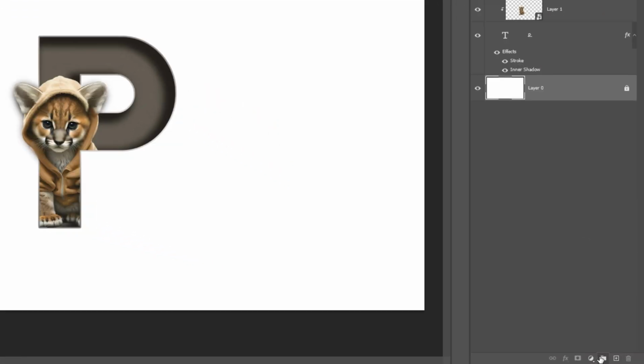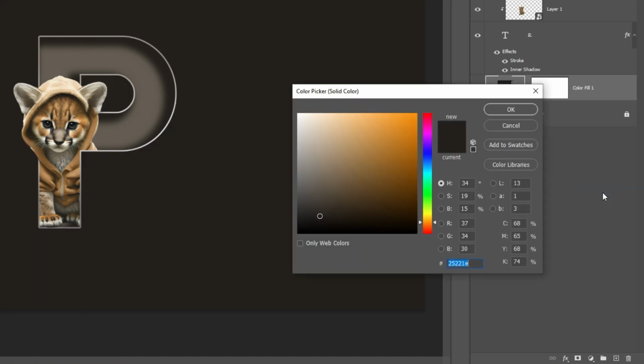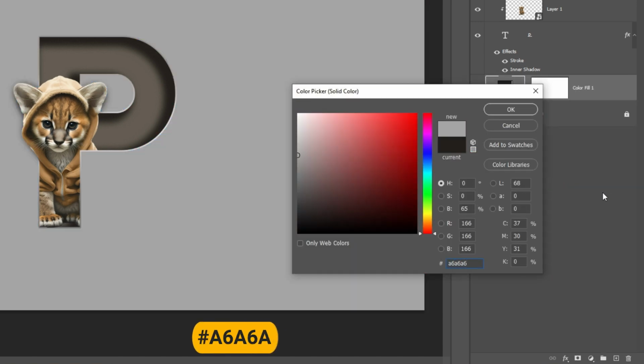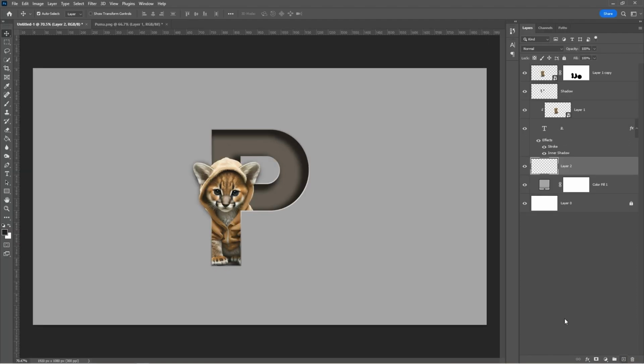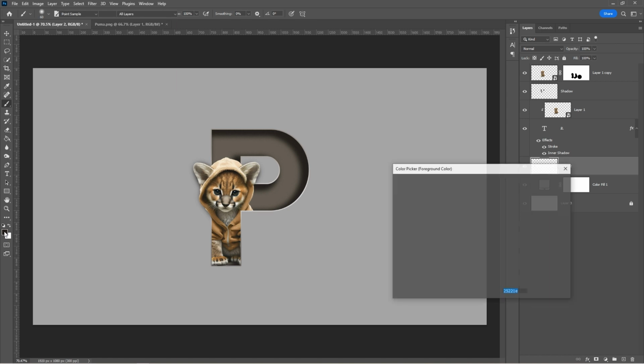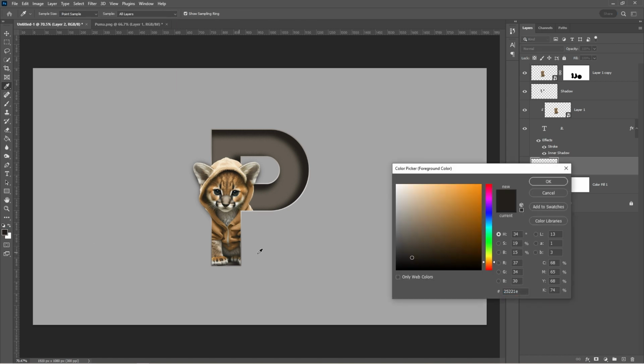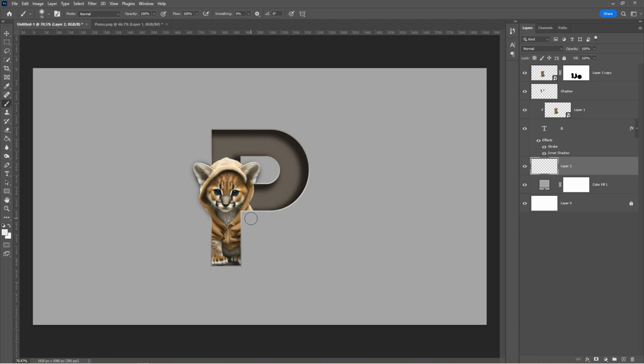Select the bottom layer and create a solid color adjustment layer. Follow the process. Create a new layer. Press B to select the brush tool and pick a light color. Click once in the center of the canvas. To finish your design, add your text.